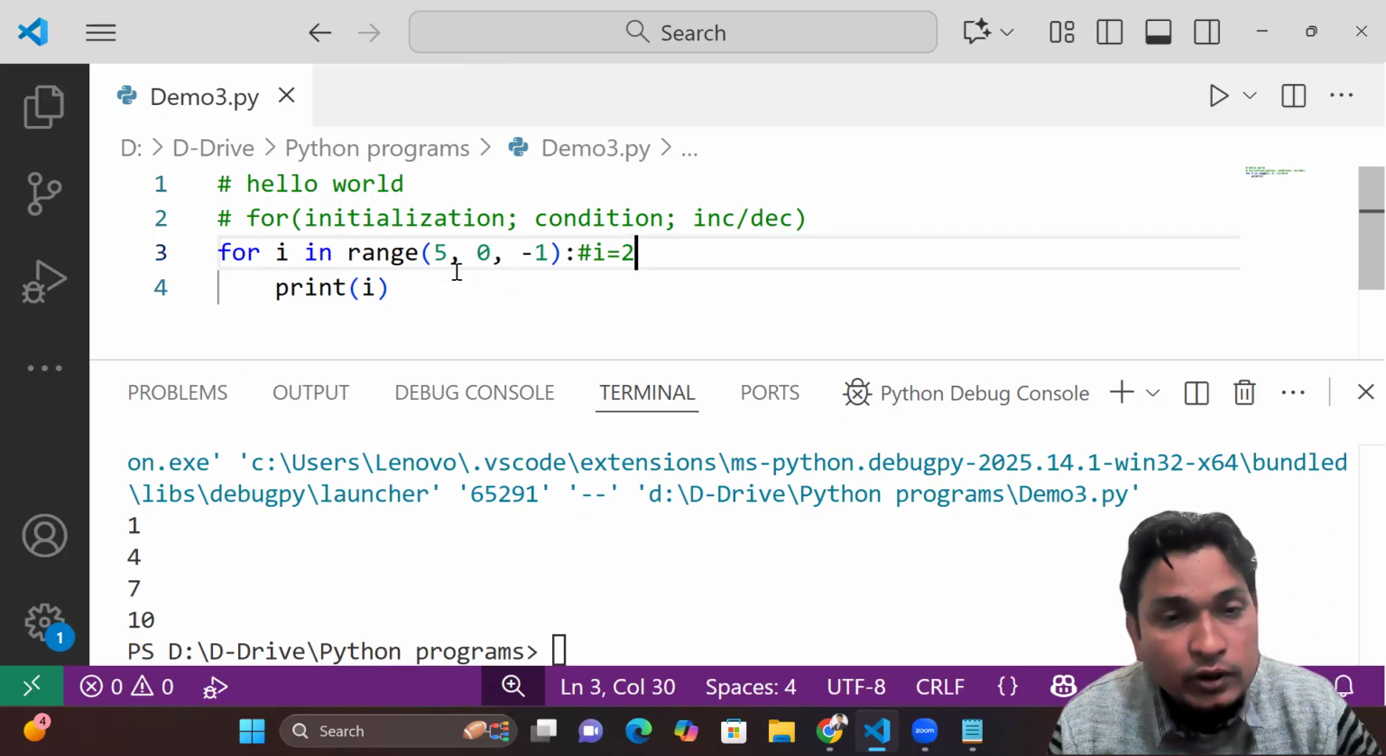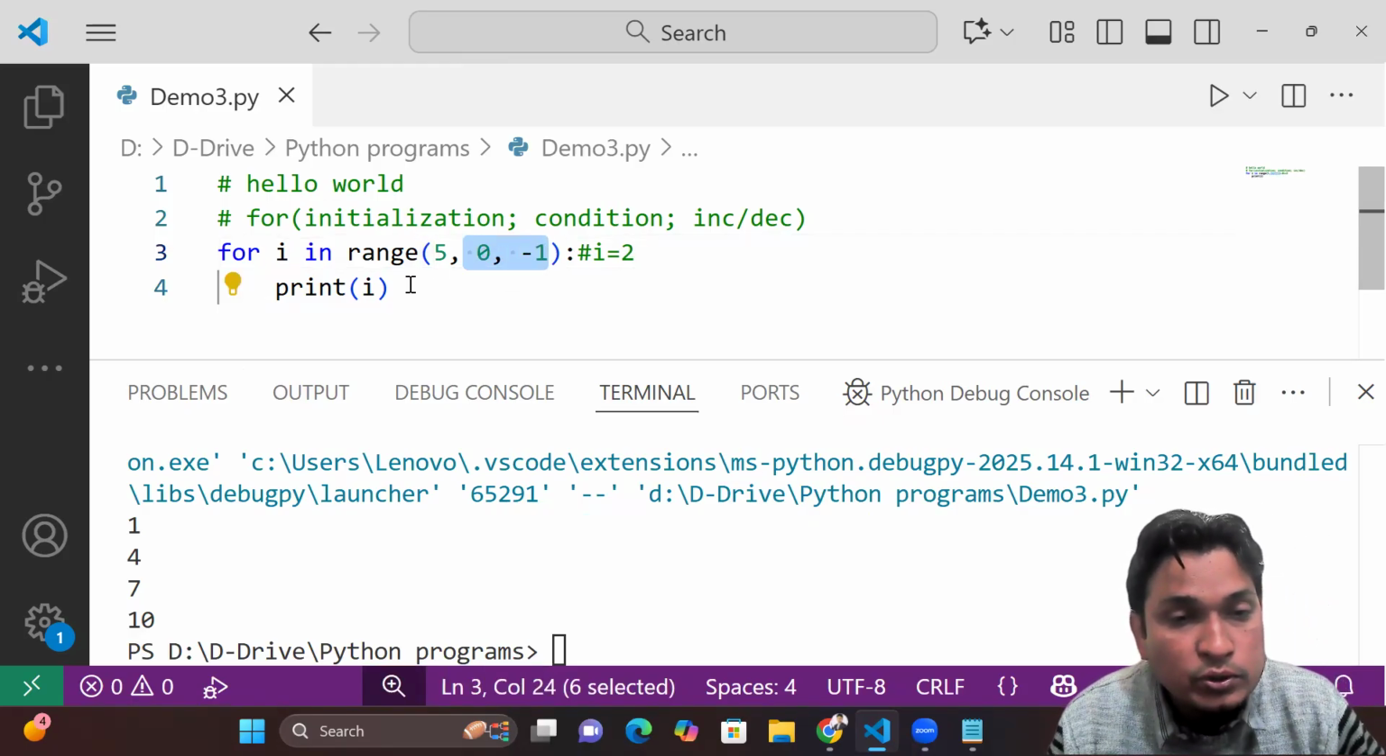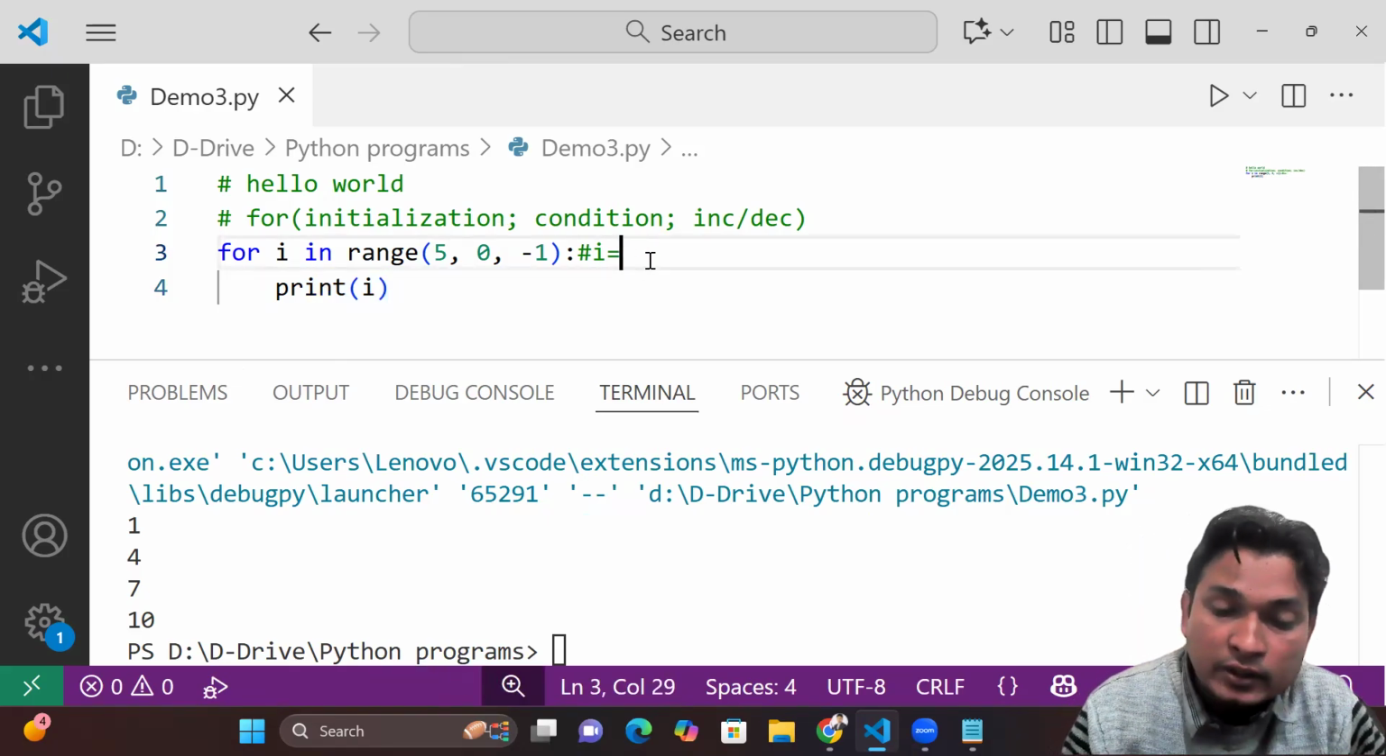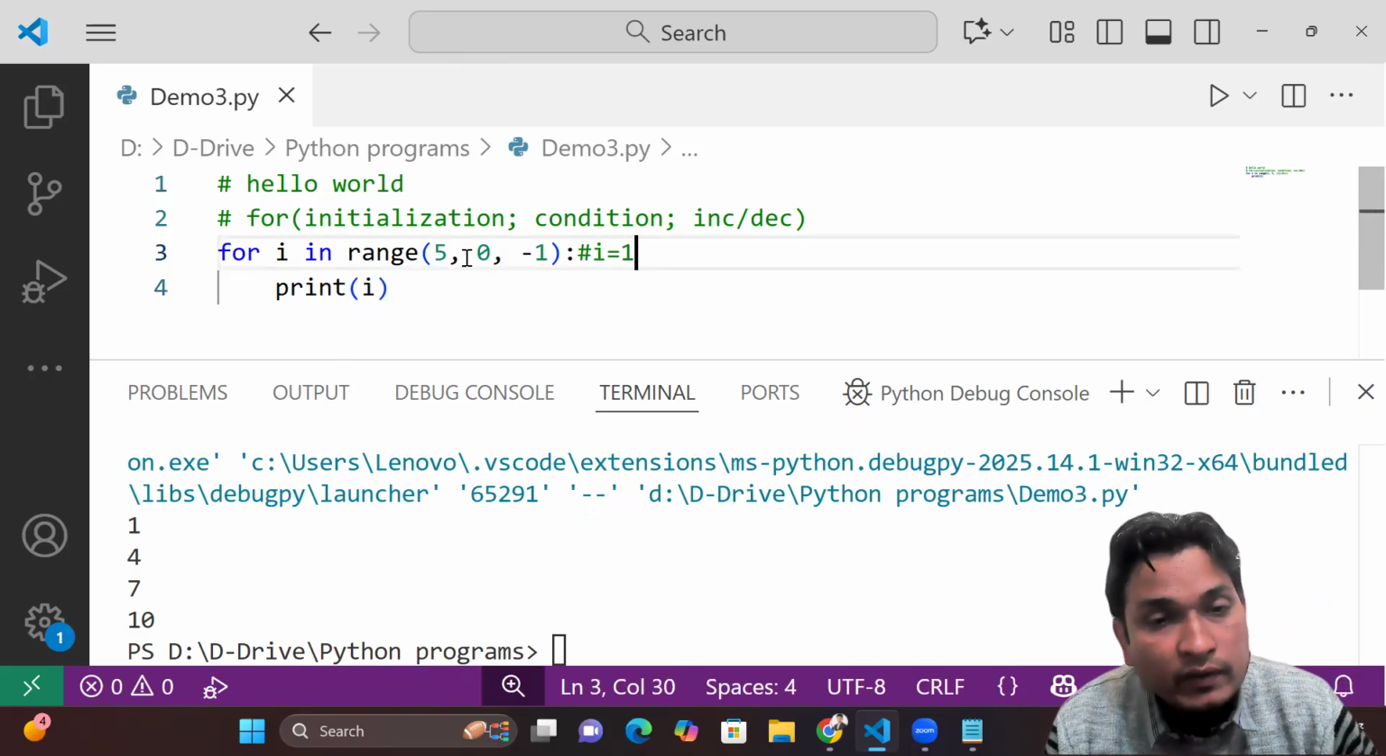So it is a 2. 2 is greater than 0, condition is true. So come inside, print the 2. In the next iteration, the value of I is going to be decremented by 1. So it is a 1. It will check 1 is greater than 0, condition is true. Come inside, print the 1.